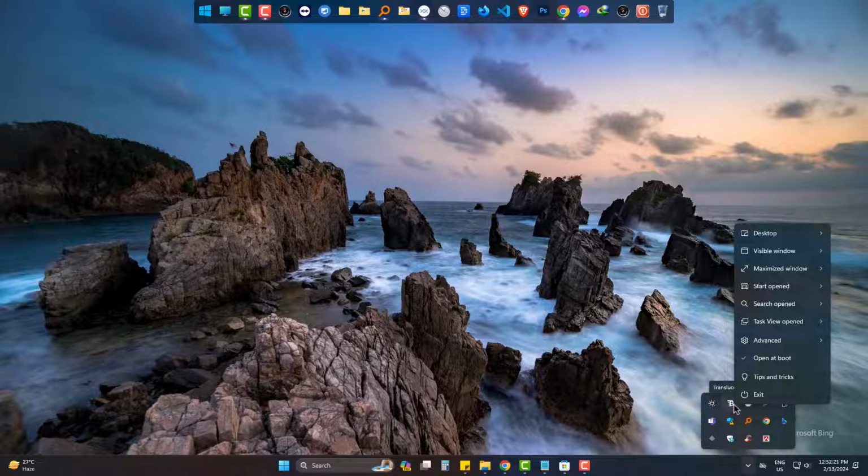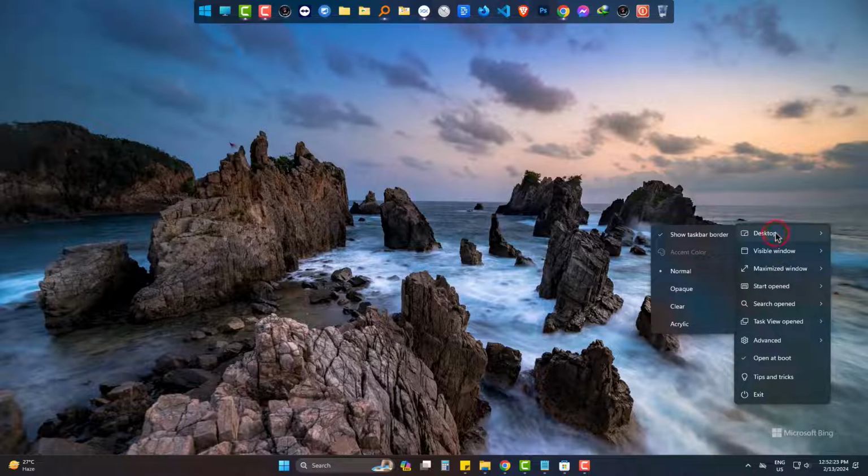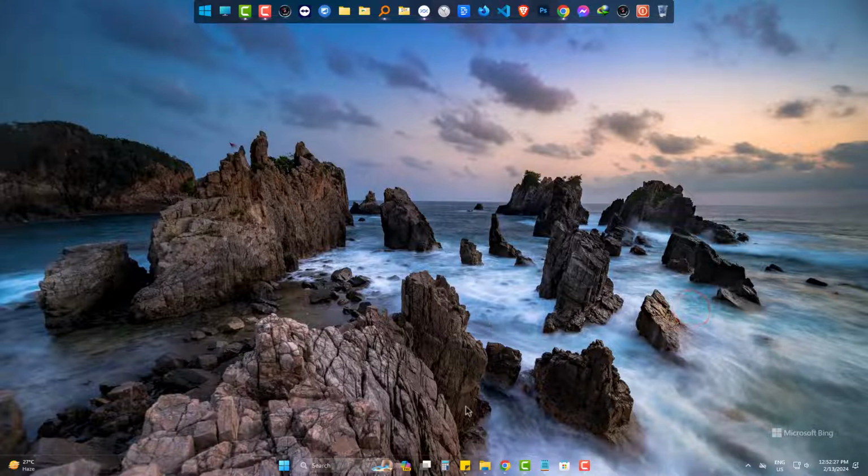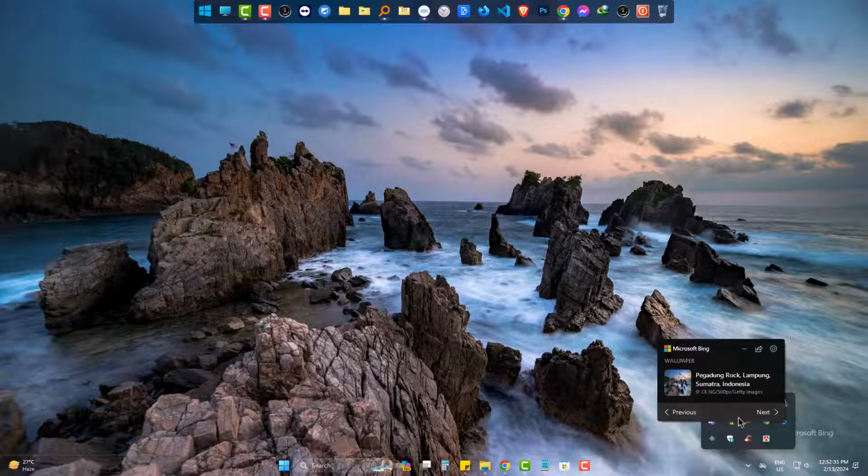Go to Desktop. Then Clear. You can see the taskbar is not like earlier and has become transparent. If I change my wallpapers, it will look like this.